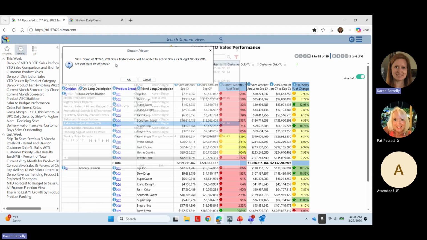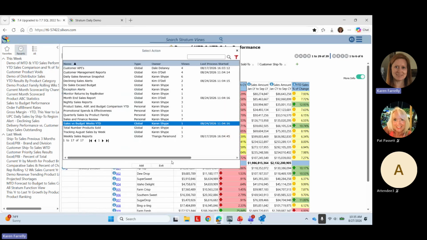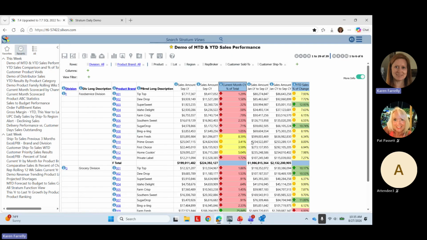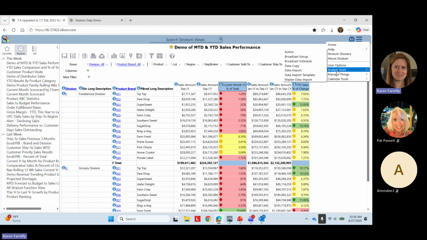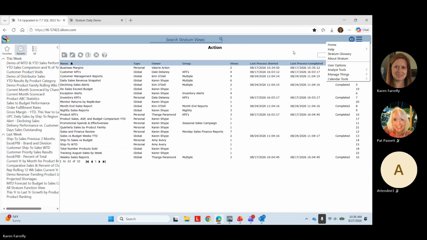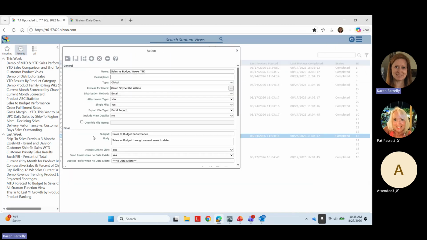It asks me to confirm, yes, I want to add that. And we'll exit out of there. And then I'll show you what that action looks like behind the scenes. So going into my actions window, that was Sales versus Budget Weeks to Date that I just set up.